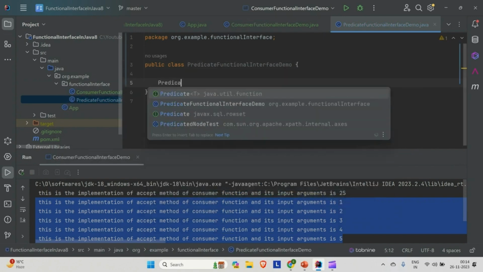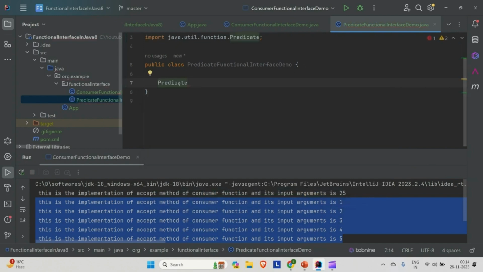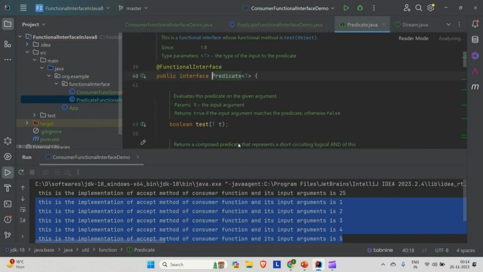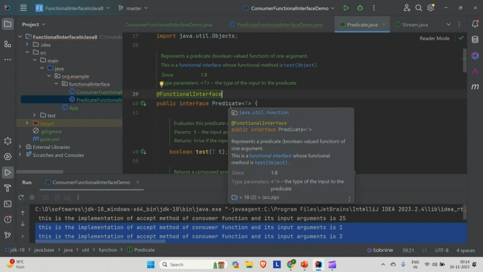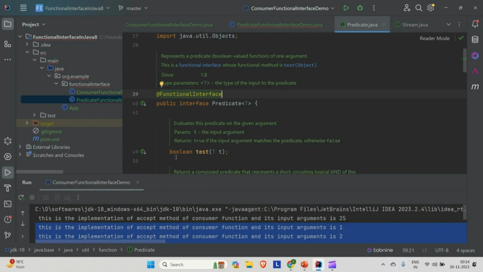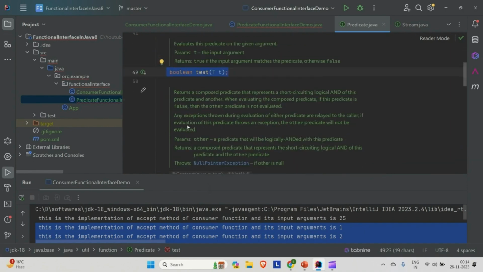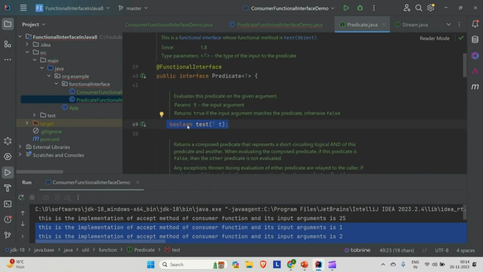Let me walk you through the predicate first. Go to this functional interface and see. The predicate is an interface annotated with the @FunctionalInterface annotation. That means it has only a single abstract method in it. If we come down, you can see it has a single abstract method, and its name is test. It takes T as an argument, and its return type is boolean. So this is how the predicate interface looks.